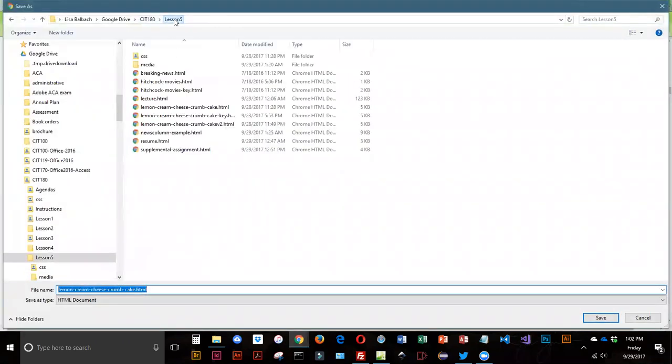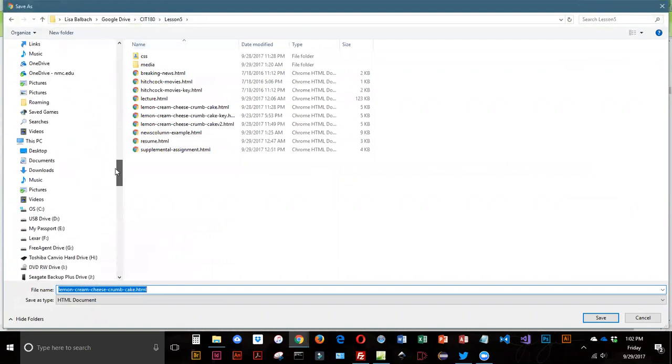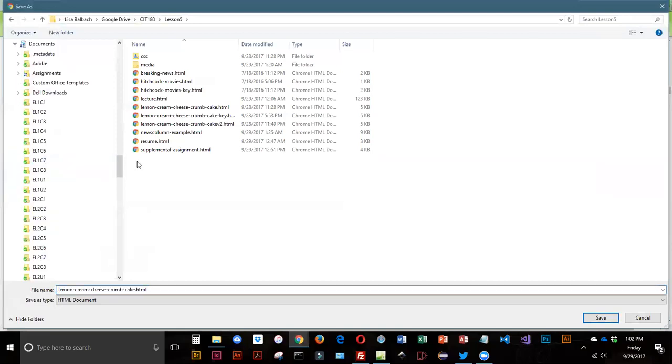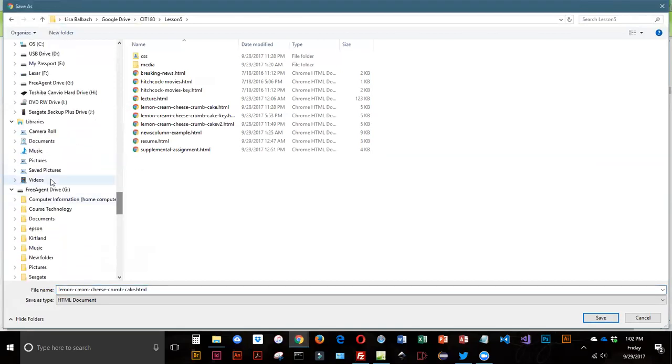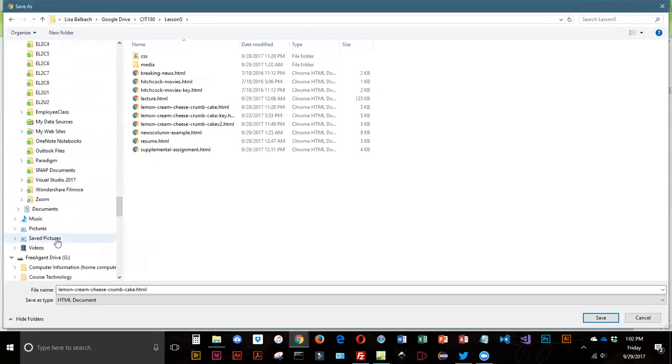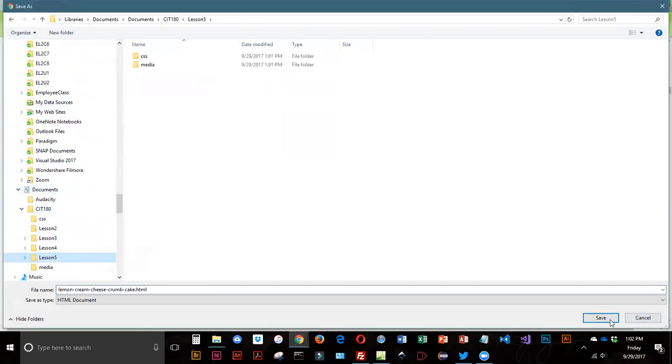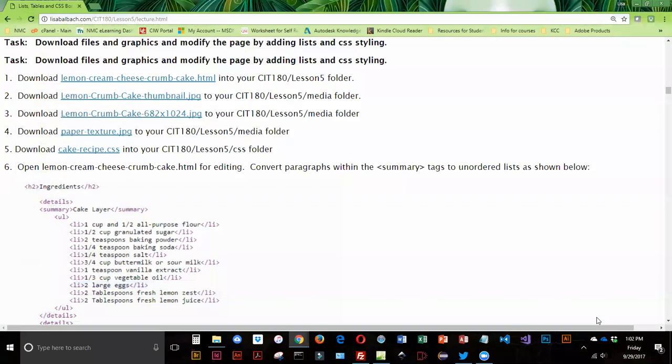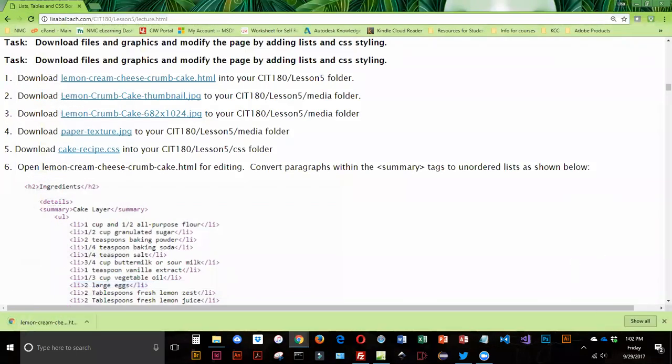And I want to put this in my lesson 5 folder. Oh, but not there. I need to be down here. Nope, not on that one either. I think it's this one. Nope. Here we go. Into this lesson 5 folder. Okay, so we got one downloaded.